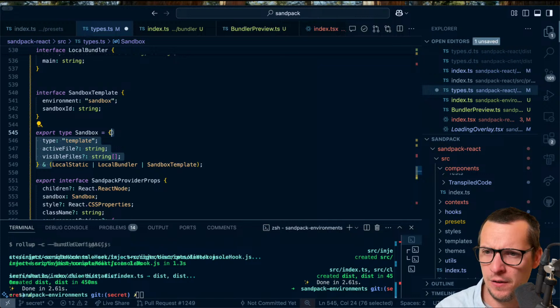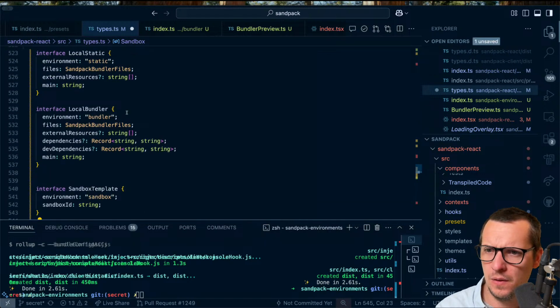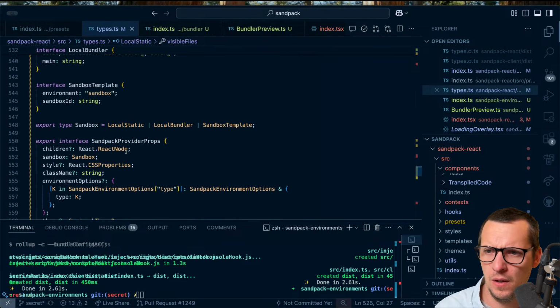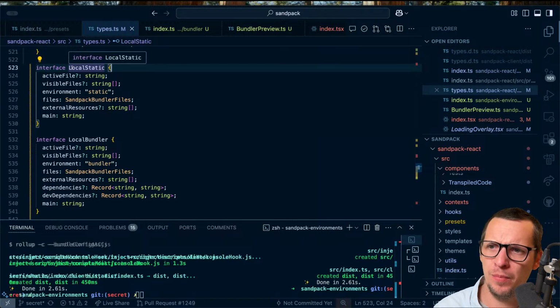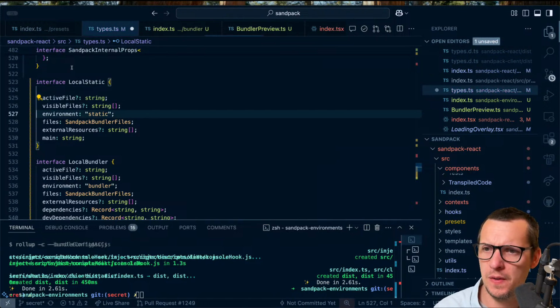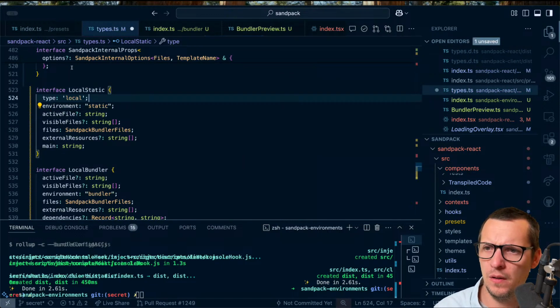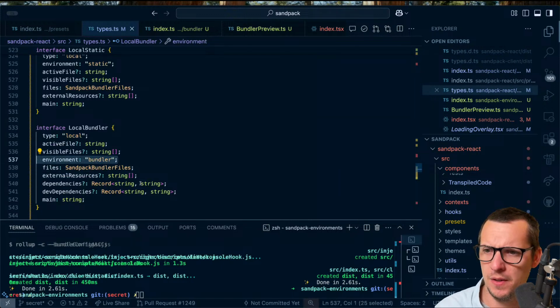Yeah, so we're definitely gonna do active file. Let's see, I'm gonna just remove this for now. So local bundler, local static, you can choose that stuff. And then maybe we're gonna do like type. Oh, did I remove it? No, there it is. Environment static. What I'm wondering is if we should have like type local. And then type, this is still type local, but the environment is the bundler.